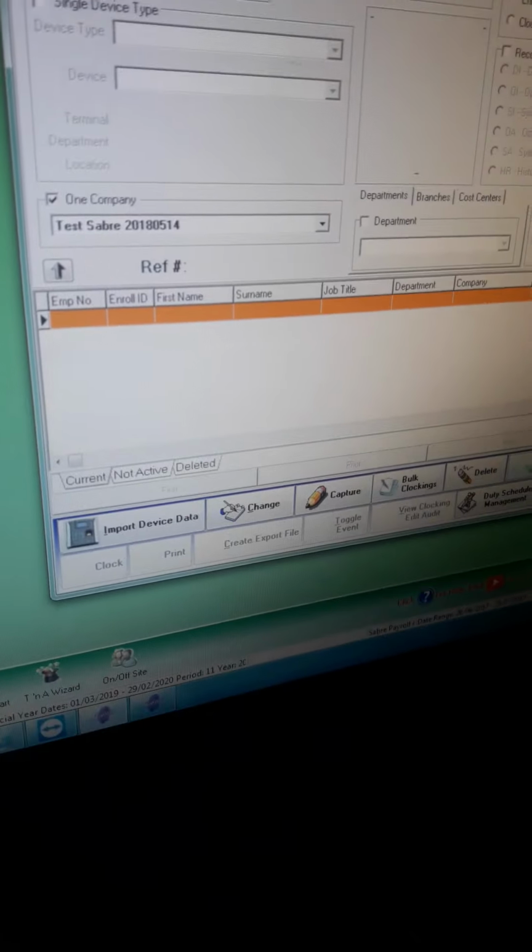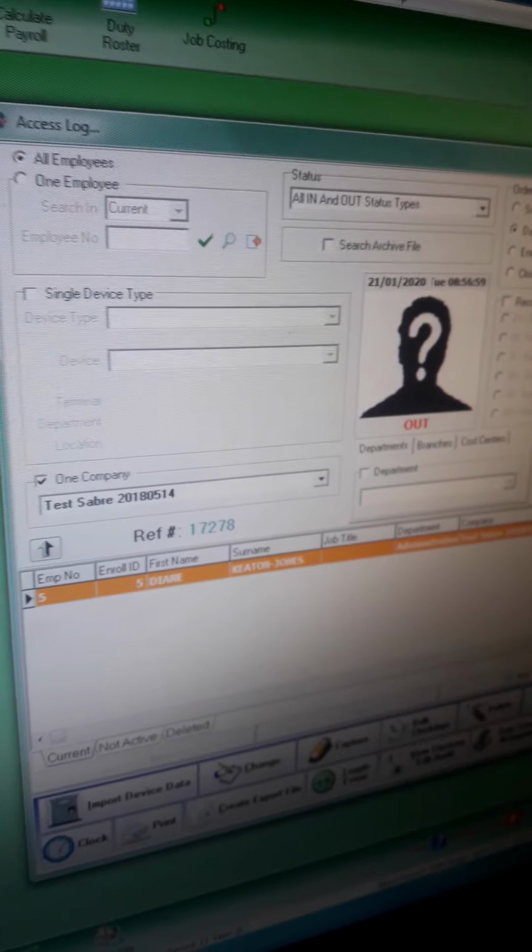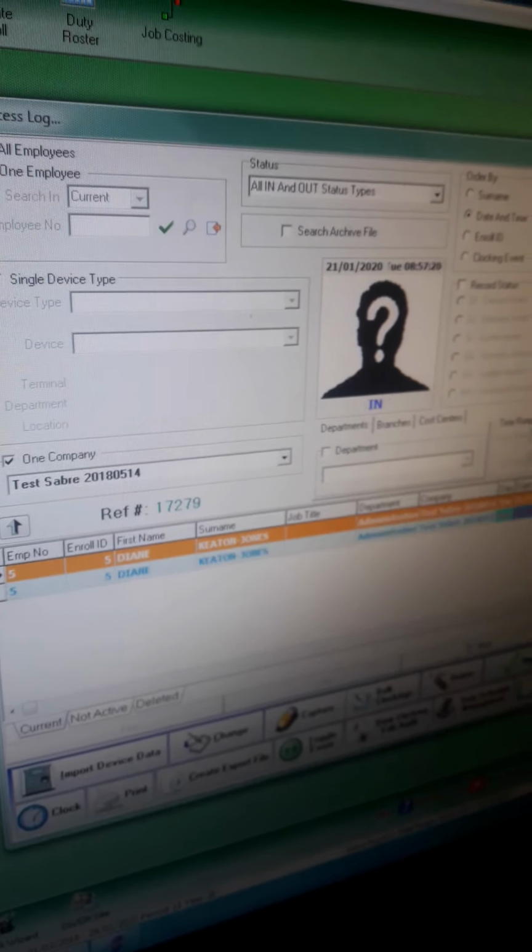And then there we go. Okay, so there's the record coming through. So now that's the record from the Impro device straight into Sabre. And now we'll do another one. And it should come through now. There it is. In and out. There's your in and your out. Straight out of Impro.